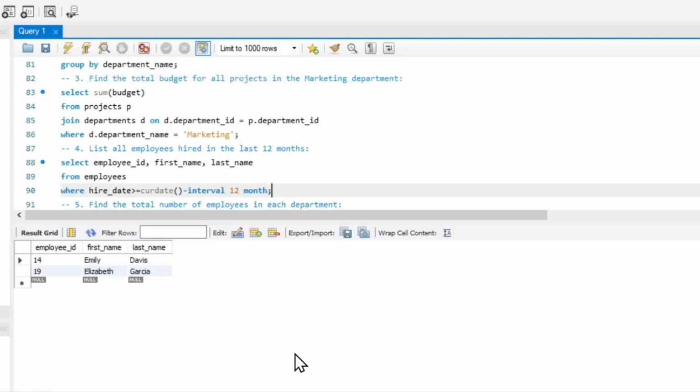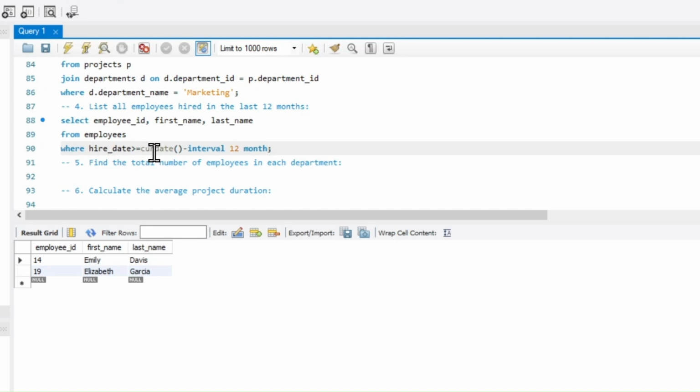Okay, so here we successfully fetched the employees who got hired in the last 12 months. So this filtration is very important, right? This query is simple, but we need to know how to filter like the last 12 months. So see what we did. We simply applied a filter on the hire date column.